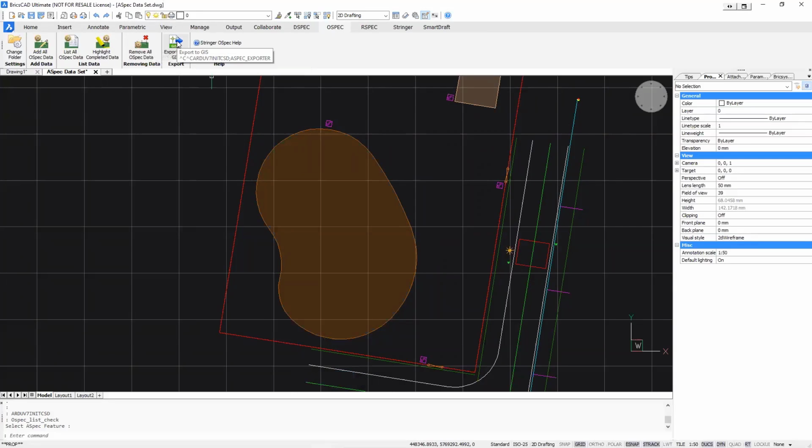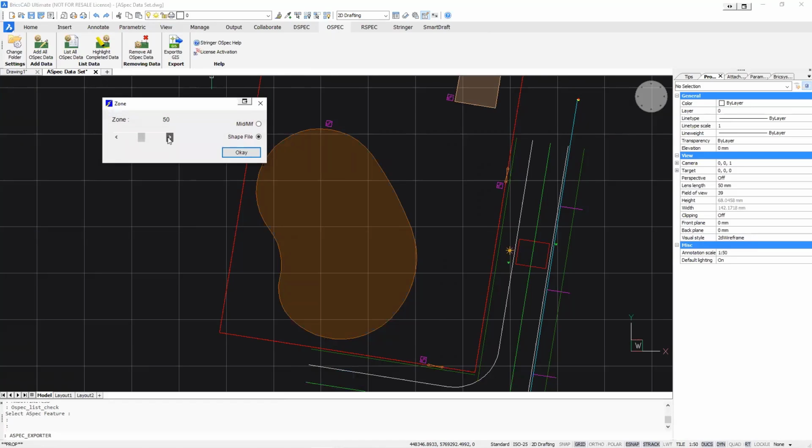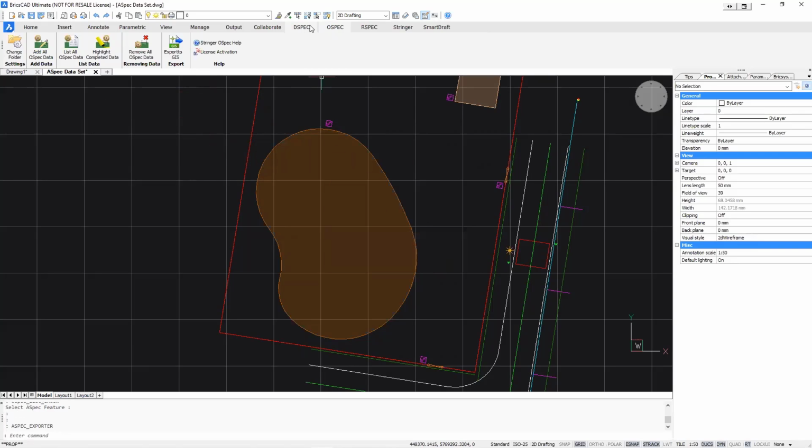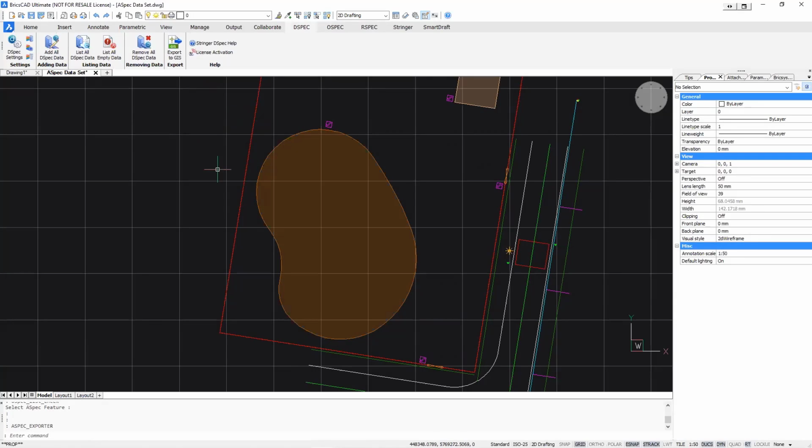And again, you're able to export. It's exactly the same as what was in the previous one. So you've got your MGA zone, MID/MIF, and shape. So it's exporting MID/MIF again, just so that we retain similarities between it all. So that's OSpec. As you can see, it's relatively the same between RSpec and OSpec, and DSpec again acts the same.